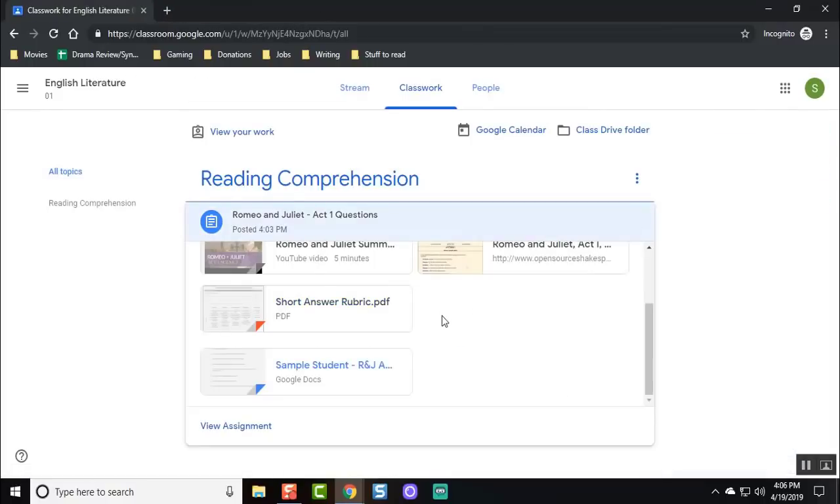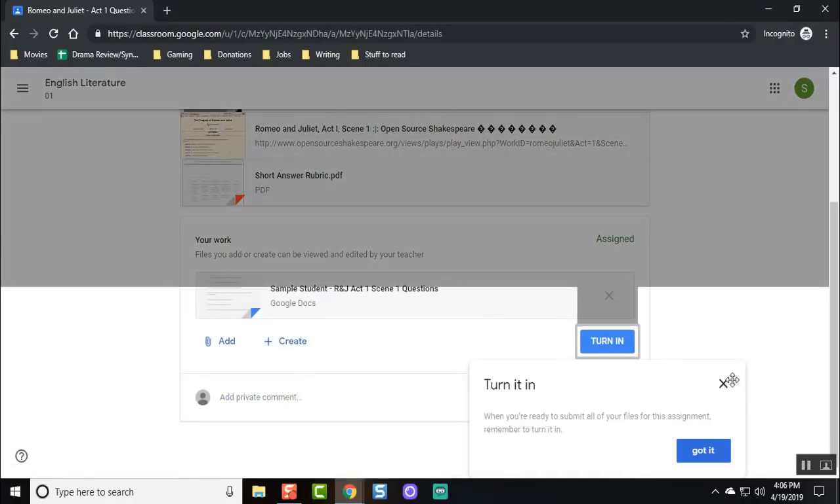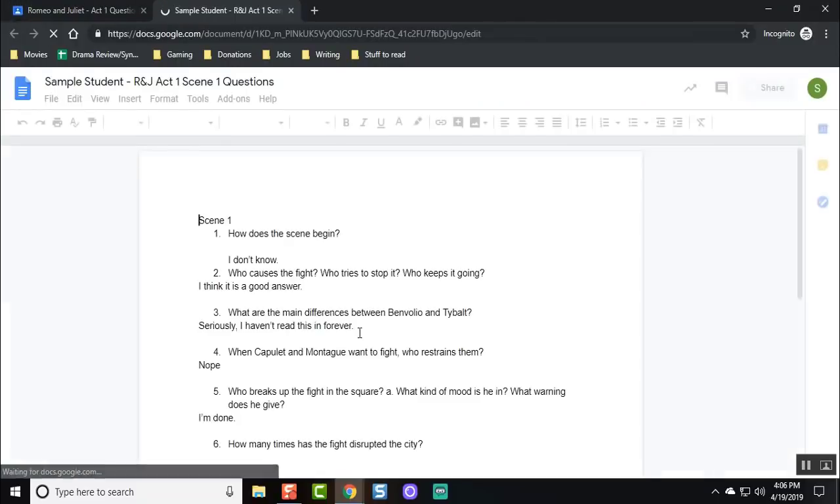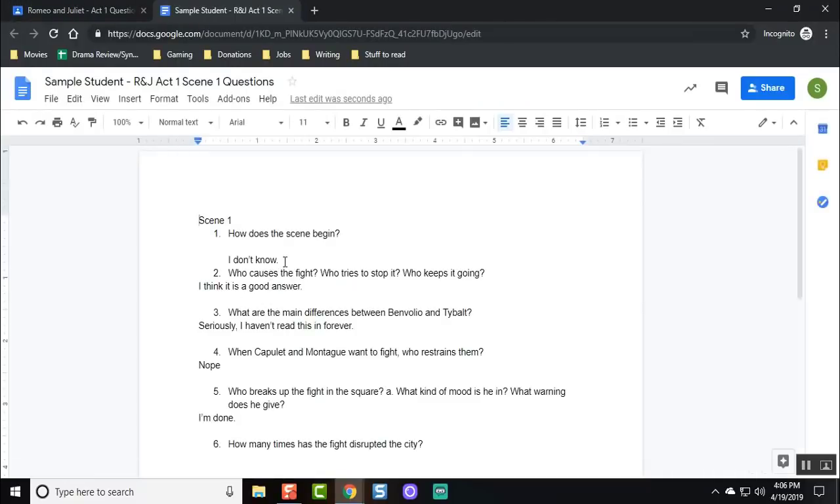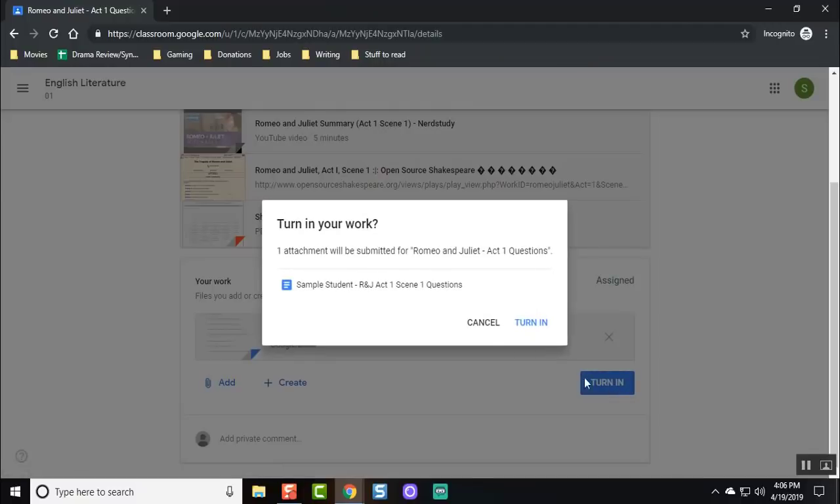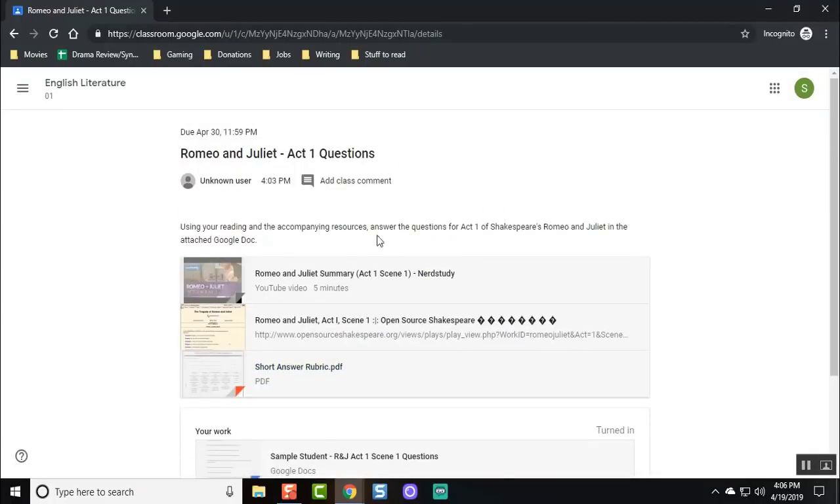Once the changes have been saved automatically, the student is going to click on their assignment and click Turn In. With the answers confirmed, the student is going to submit their response for feedback. At this point, the student's job for this assignment is complete.